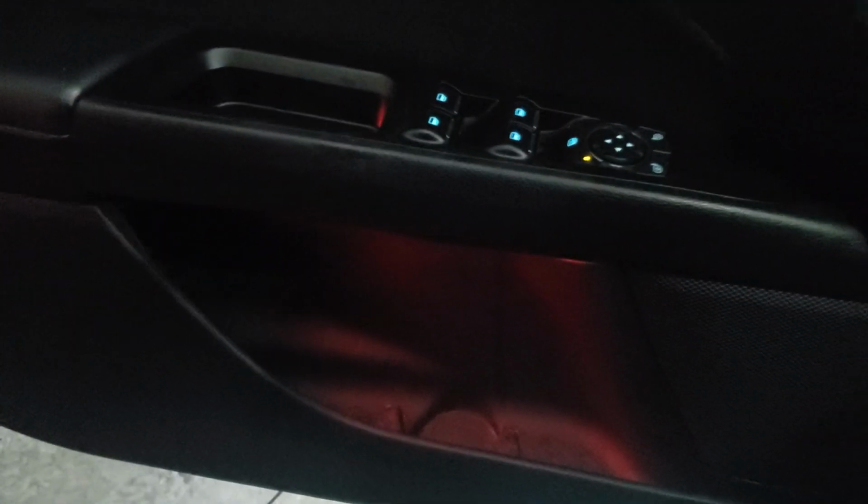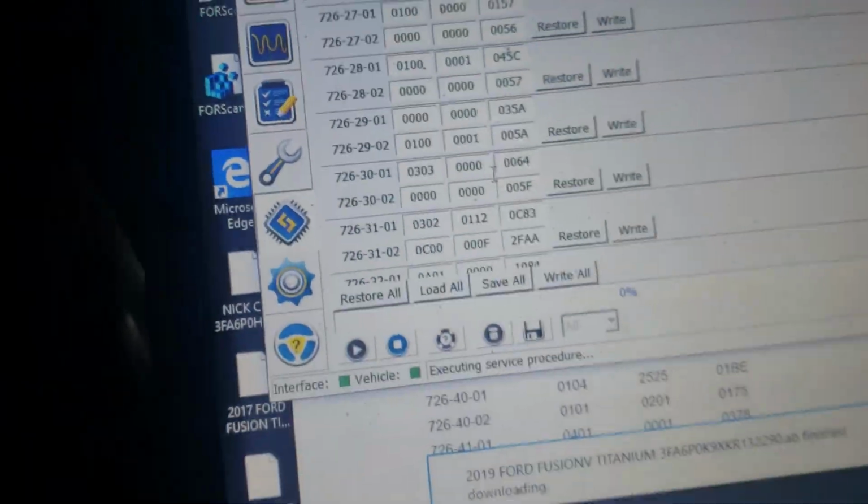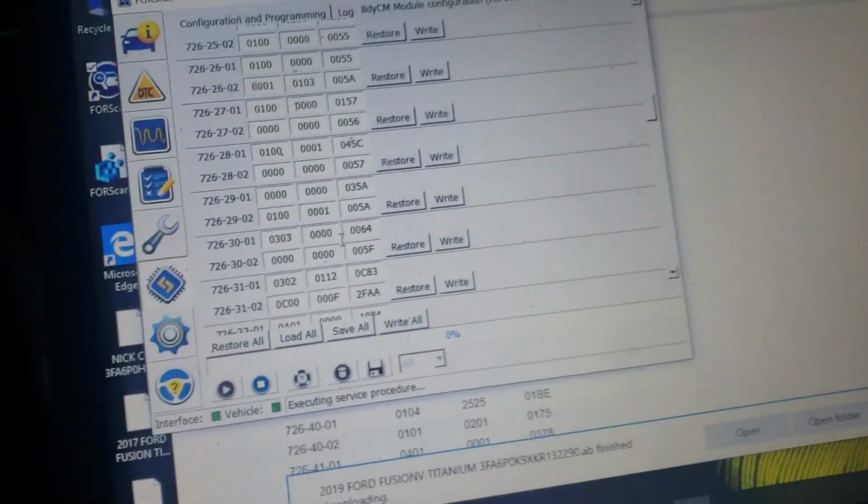Alright, so I'm messing around with FORScan, trying to get my ambient light to work when I open the door. When I had it turned off, it wouldn't turn the lights on until you turn the car on. Then it powers the ambient lighting. So what I'm doing here is just experimenting with FORScan, using the block I found that works when you open the doors, wanting the ambient light to turn on when you open the door.